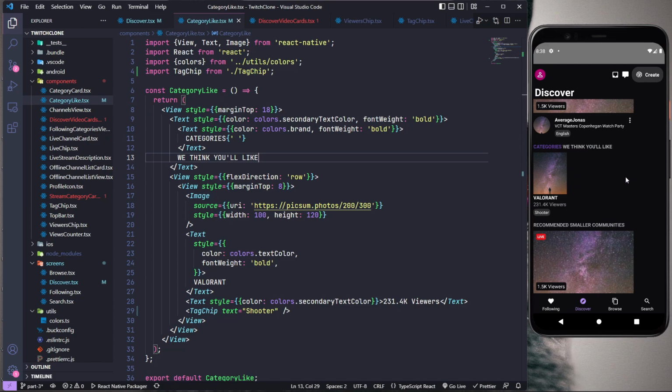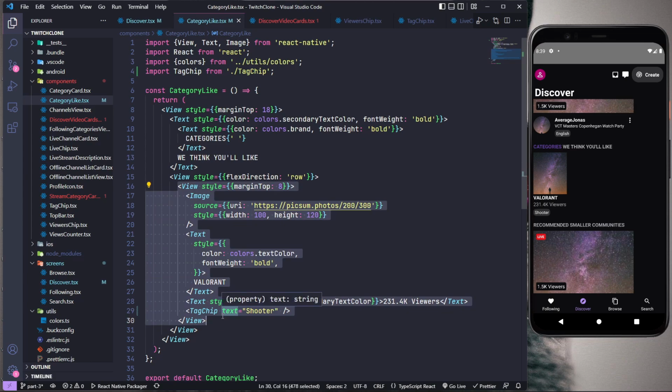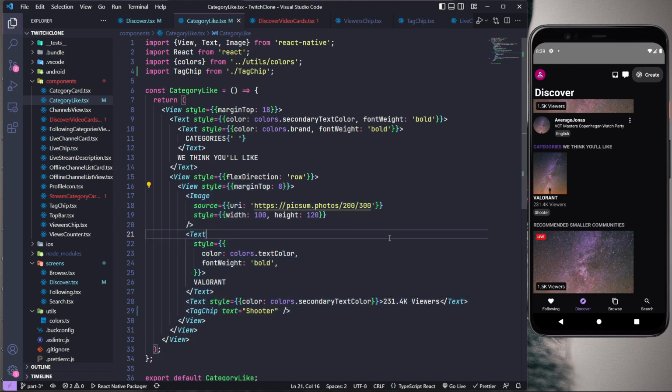categories. For the sake of the demo, I have just added one, but if you have some real data, you can just simply map and populate the categories accordingly. You can simply create this also a separate component and use it to populate the cards. So this is the image I have taken for this, the text, which is this, then the viewers count, and finally the tag chip for displaying the shooter tag.